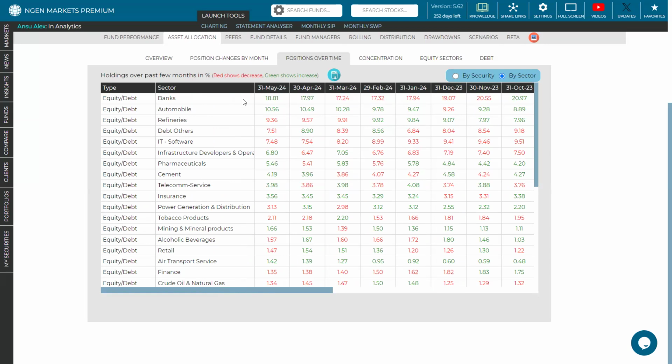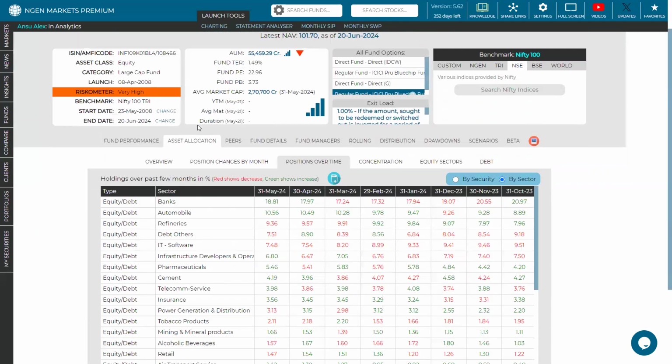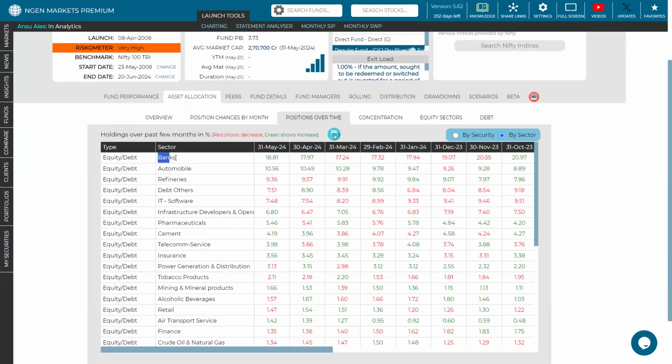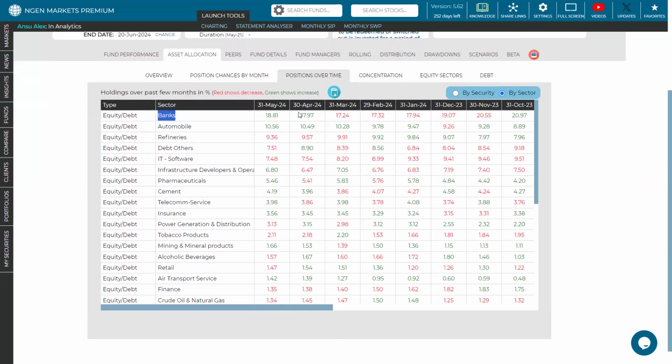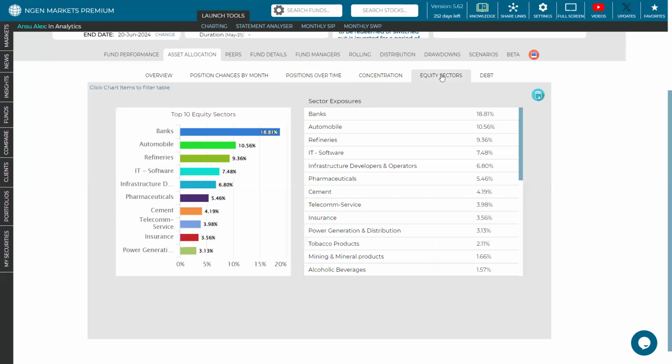And here as well, we see that iPro Blue Chip is bullish upon banks as a sector. That is the reason it has been mentioned at the very top. And even in banks as a sector, investments have increased. You see, as of 30th April, it was at 17.9%. And as of the latest data, the percentage of investment has increased. It came up to a total of 18.81%.